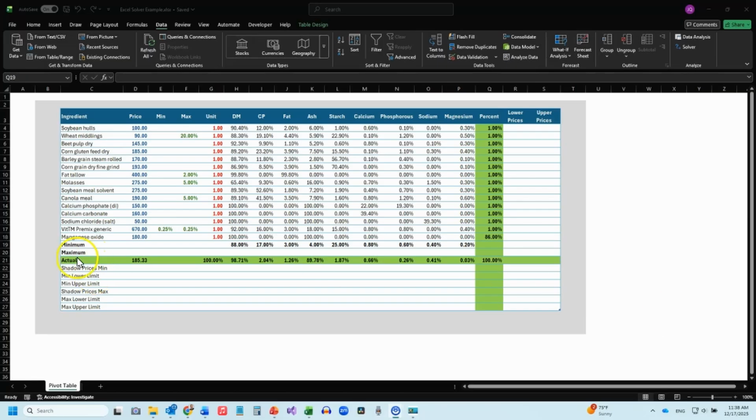Below the minimum and maximum rows, I've also included rows that are printed by LPSolve when we find a feasible solution. These are the actual nutrient composition, as well as the total price, and then the shadow prices for the minimums and maximums. And we'll look at these in more detail in a few moments.